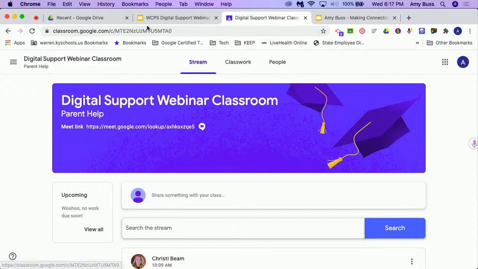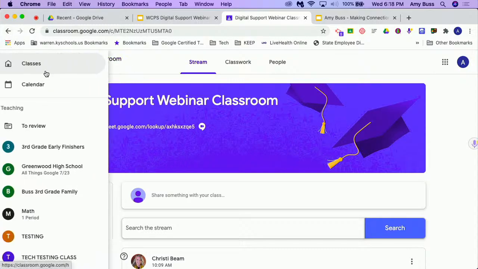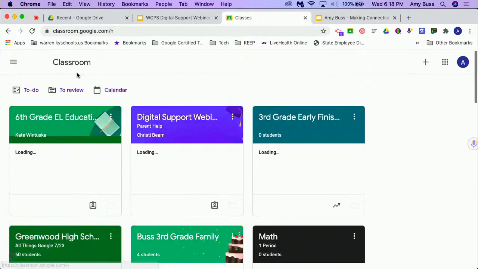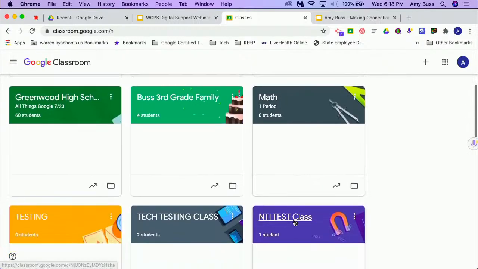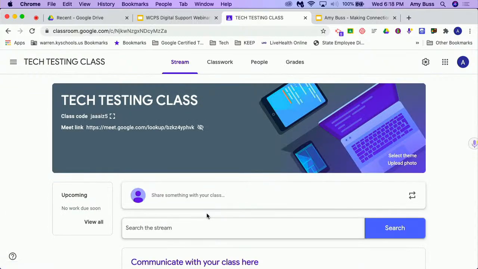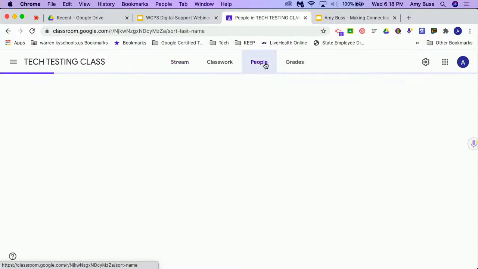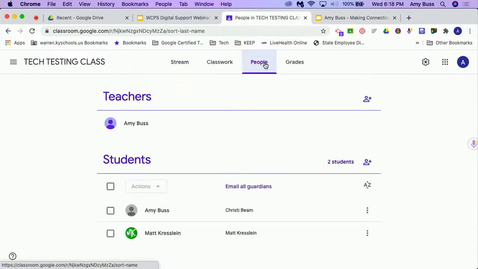All right, so now I'm going to hop out of this classroom and go into a classroom where I am the teacher. Okay, so this is a class where I am the teacher, and I have a couple of students here.